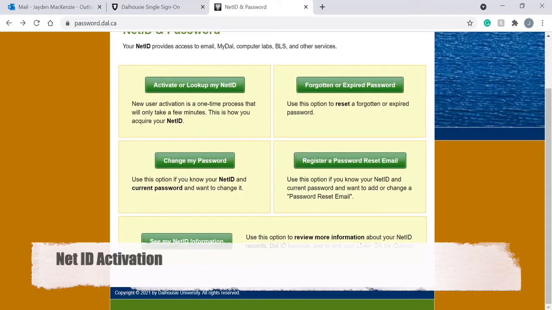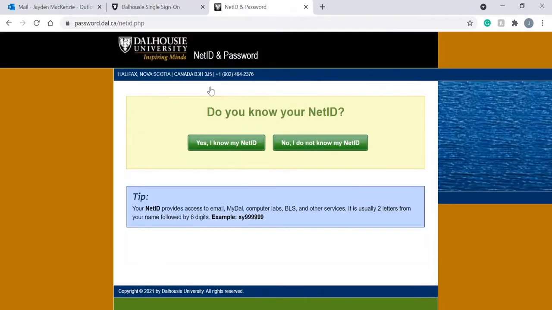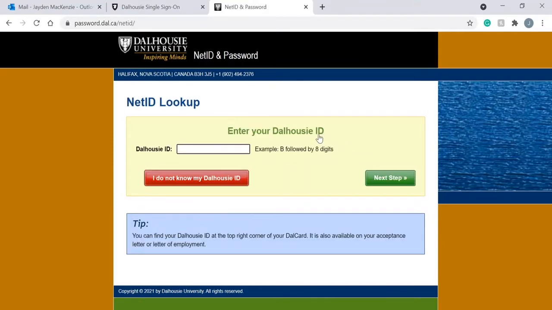After paying the $200 admission deposit, the next step is to activate our Net ID. So we're going to head over to password.dal.ca. Once we get here, we're going to click on our Activate My Net ID option. And then we're going to click on No, I do not know my Net ID. And it'll ask you for your Dalhousie ID again, so your B00 and then 6 other numbers. So you're going to enter that in.